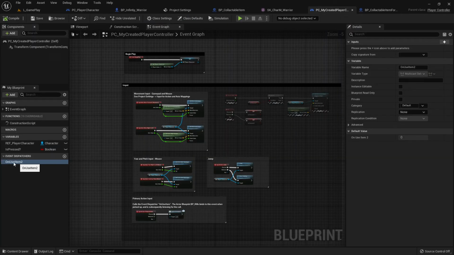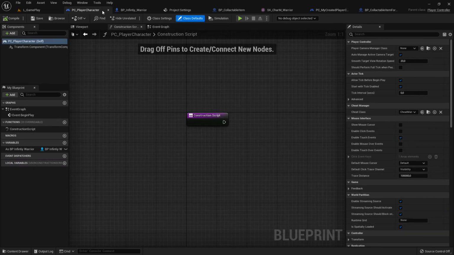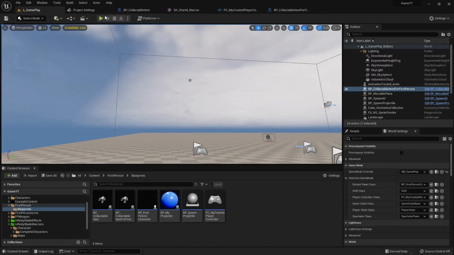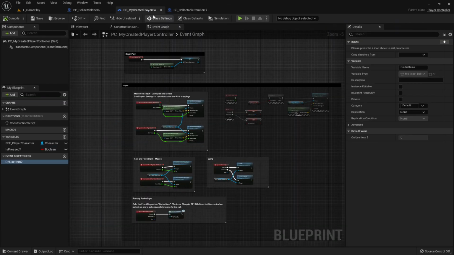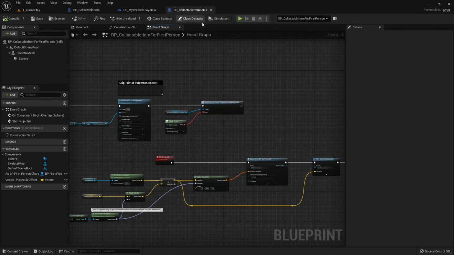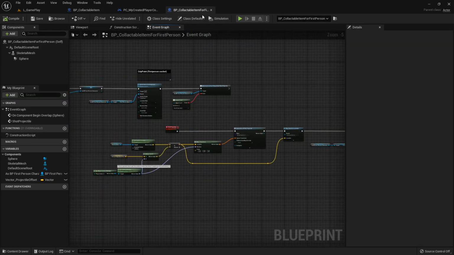So here is on use item 2. The problem is when I click with my first person character, I must call this one. Let's go to our first person character fast. Let's skip all the other things which we don't need. So this one is set up, I think. I hope. Collectible item, I keep that. Keep this one. PC, this one I need. And what is that? Collectible item for first person.